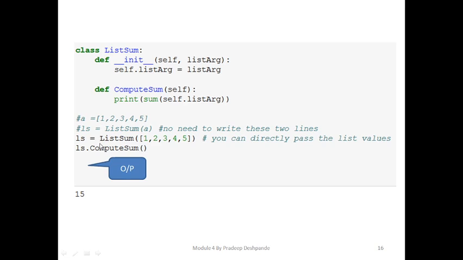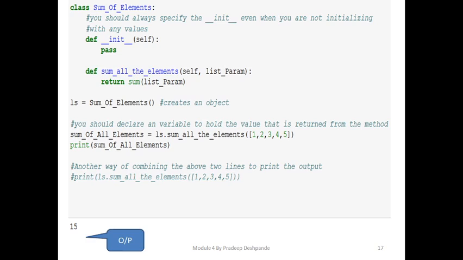So we can also do it like this. Otherwise we can store this list in a variable, and you can pass that list variable to the ListSum function or the compute_sum function. So it will add all this and return a value.